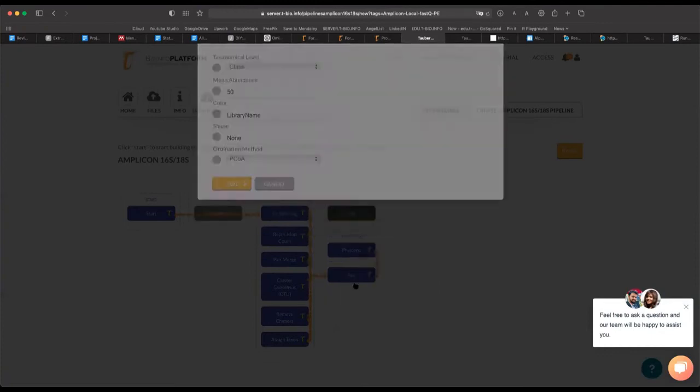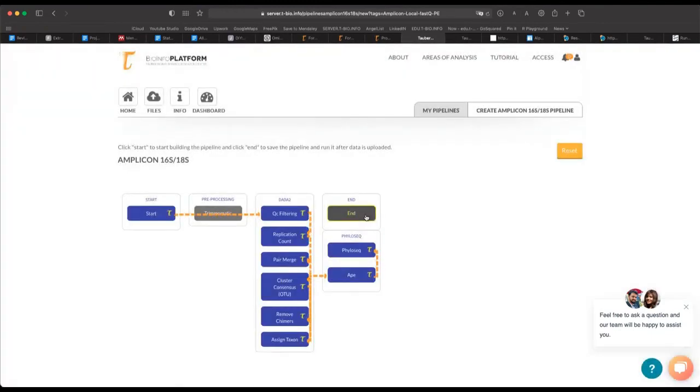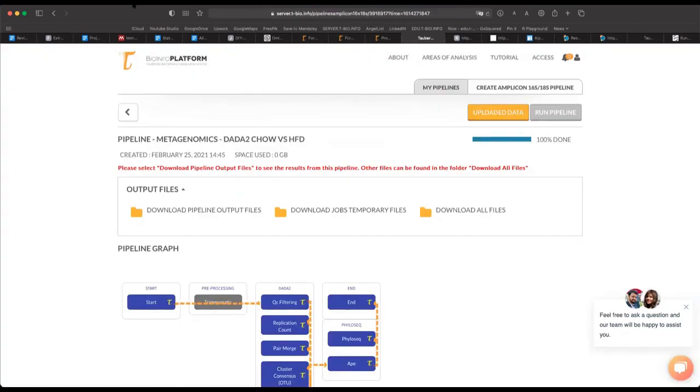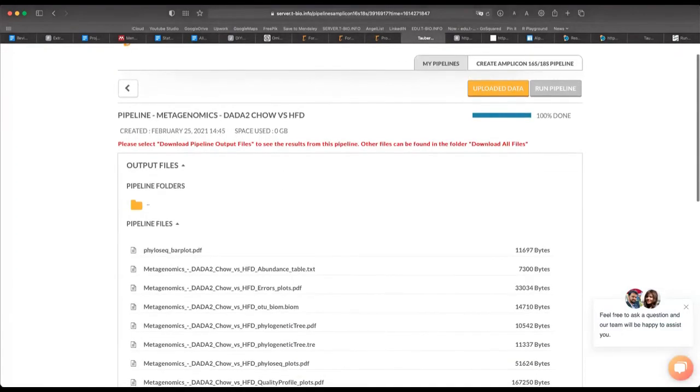Okay, and then you can click on save and click on end. It will probably take anywhere between 10 and 15 minutes, but not a long time. So let's go to download pipeline output files in the pipeline that I gave. Please open this pipeline together with me so you can take a look at the results.